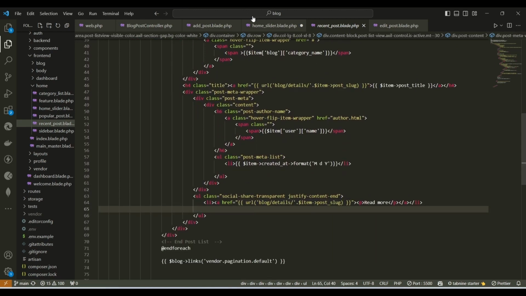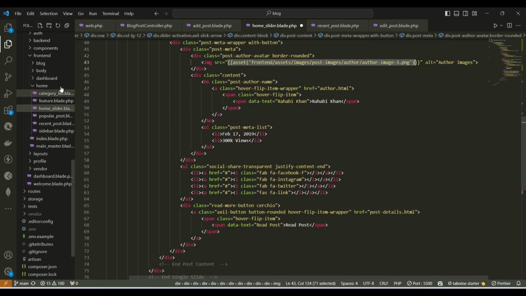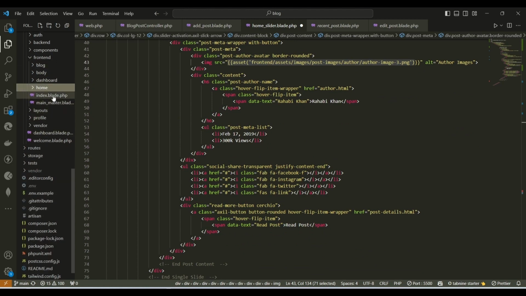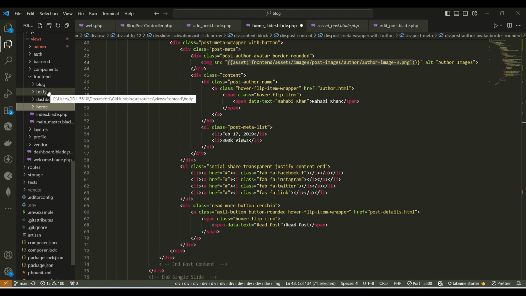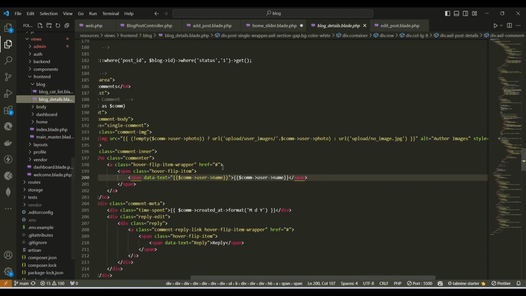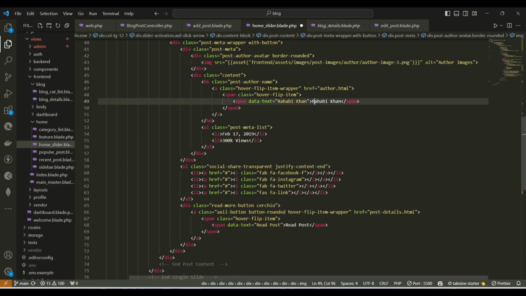Now here, what more do we have? Name, date, and review. We did that in our post details. Go to your post details page, that will be your blog details. Now I can see the username here. Copy it inside your home slider, paste it here. You also paste it here also, but you are going to take it as item.